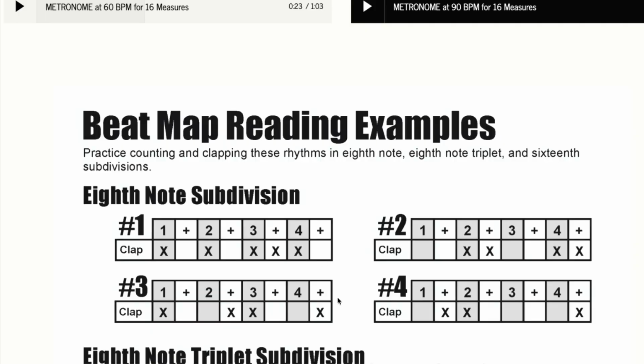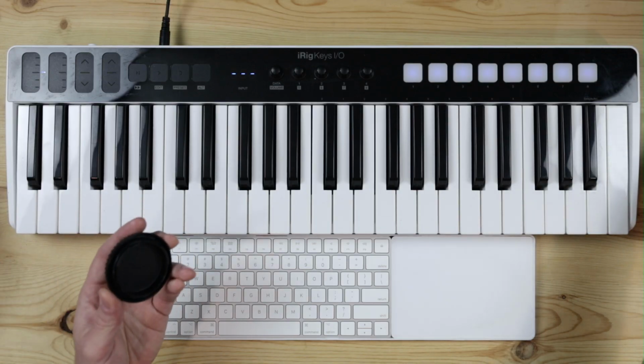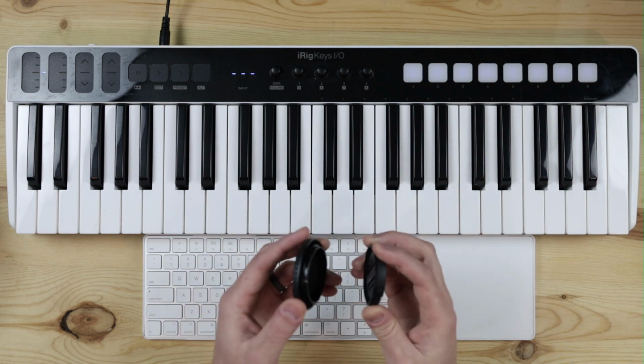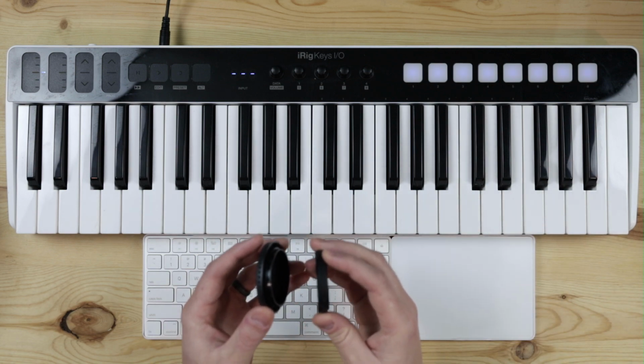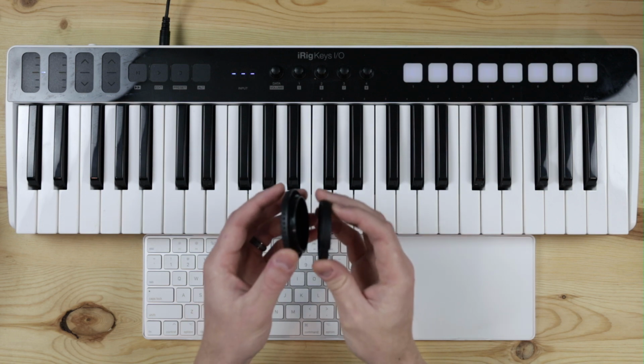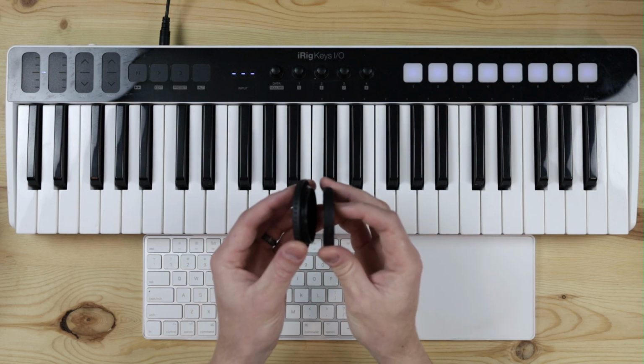This isn't our beat map reading examples. Here are beat map reading examples. So I'll do mine number 4 here. And I'm going to make some camera cymbals. So I have 2 lens caps. And I'm going to do number 4. Remember, we have an attack on the and a 1, beat 2, and the and a 4. Here is my number 4.